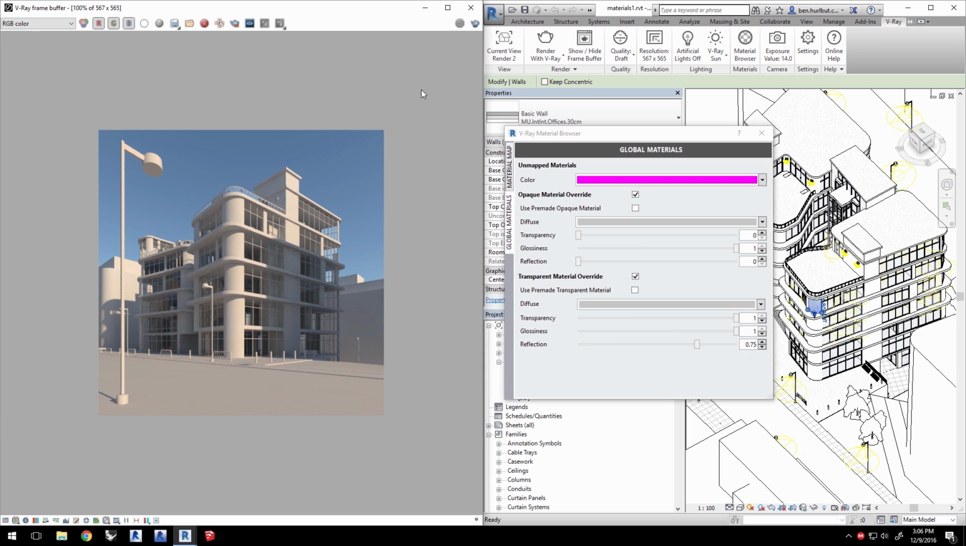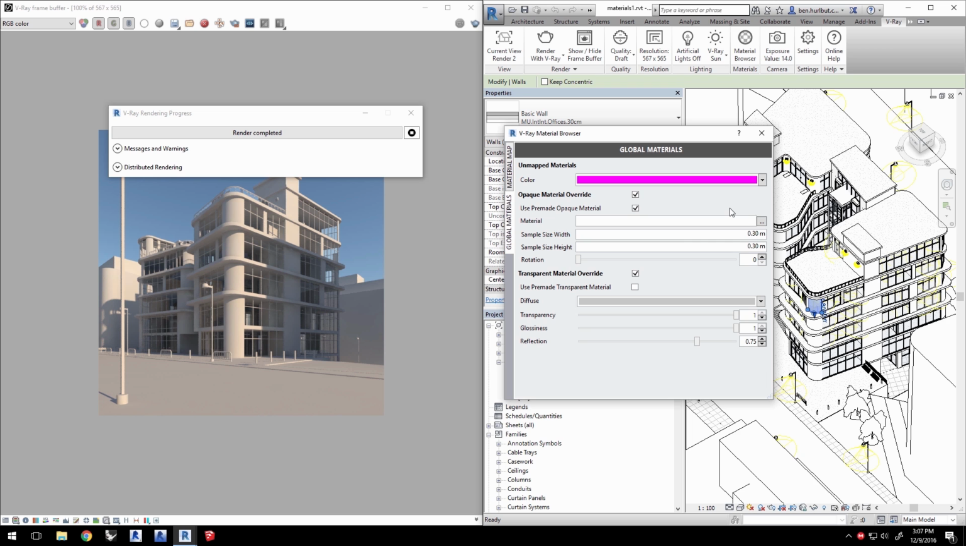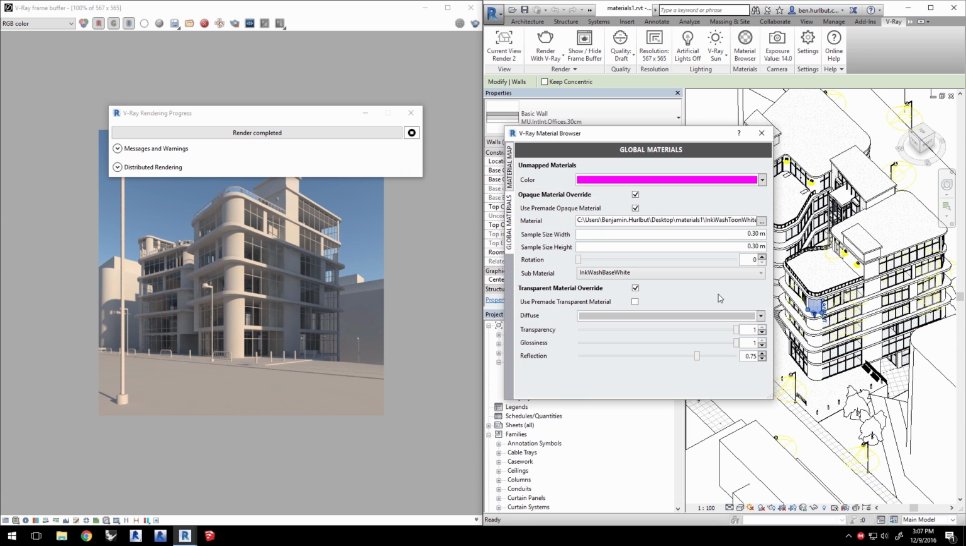We can use a pre-made material by enabling the Use Pre-Made Opaque Material checkbox here. Click on the Material Ellipses icon and select the material file inkwashtoonwhite.vrmat found in the downloaded assets for this tutorial. Leave the width and the height as is. Notice that there's a sub-material. Some V-Ray materials can be combined or layered together for a more intricate look needed by a surface.